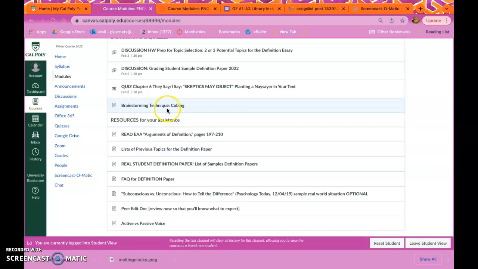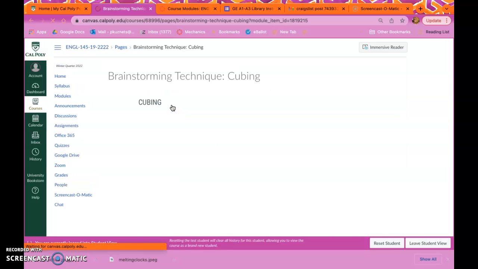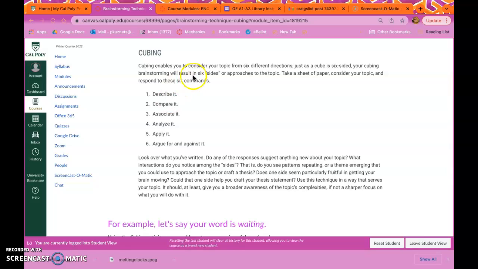I've also given you, let's say you've decided that your word is transparency. And then maybe you're like, well, I don't really know how to wrestle with that word. So the cubing technique has you do several things with it. Describe it, compare it. What's it associated with? Like, how do you describe transparency? How do you compare? What's transparency compared to something else? What's transparency associated with in the way that you want to use it? How would you analyze it? How do you take transparency apart? How do you apply it?